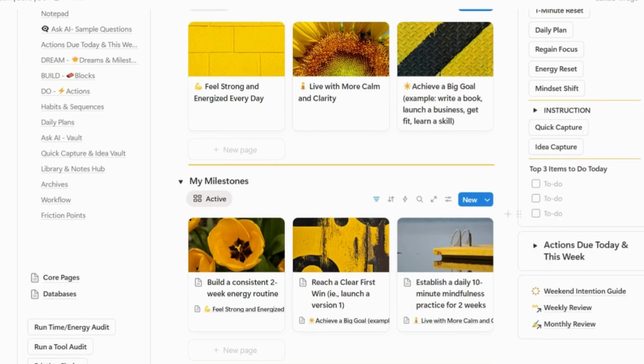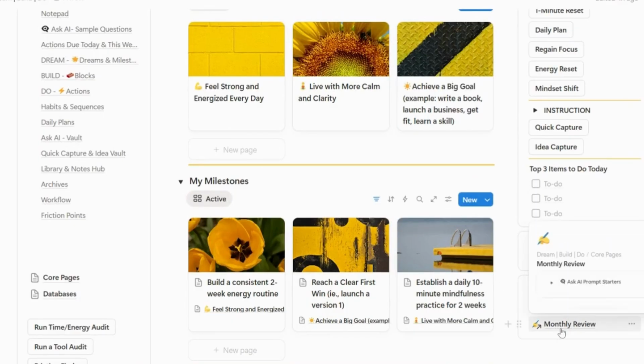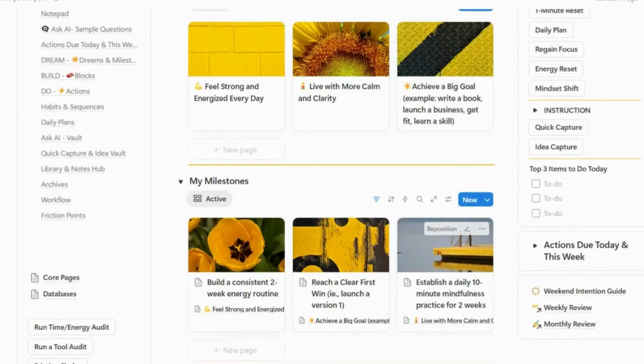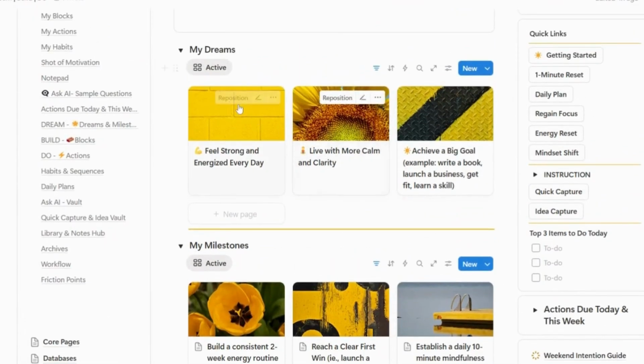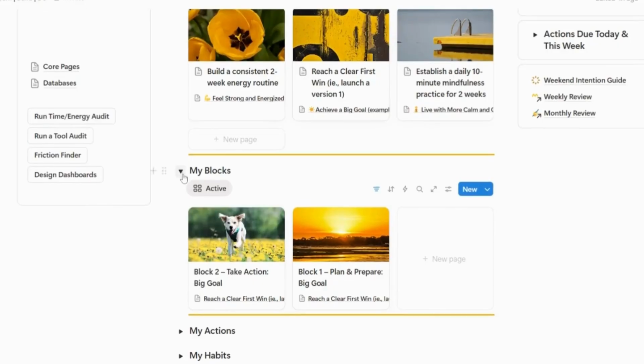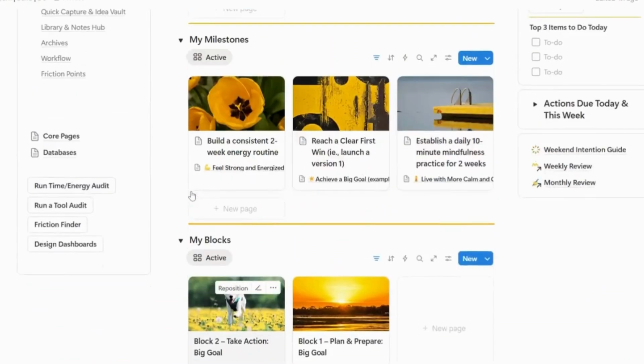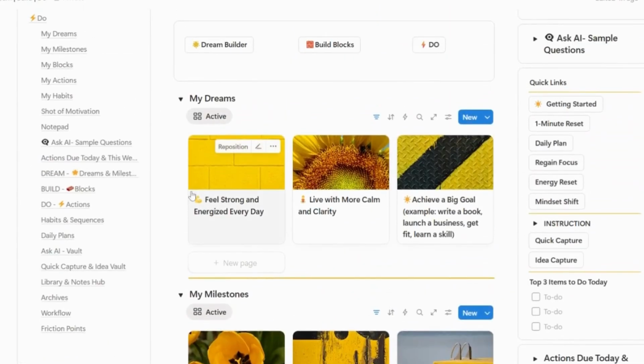There are actions that are due today. There's a weekly review and monthly review pages that will guide you through that process. And as you can see right here, we've got my dreams, my milestones, my blocks, actions, habits. Basically, what that does is keep track of the dreams that you have for your life.